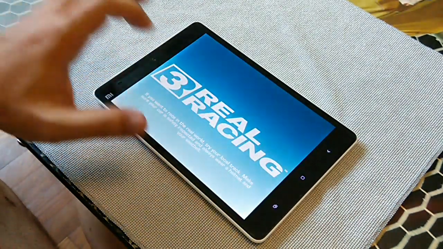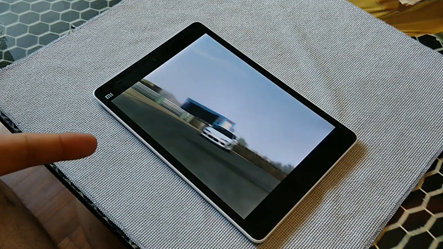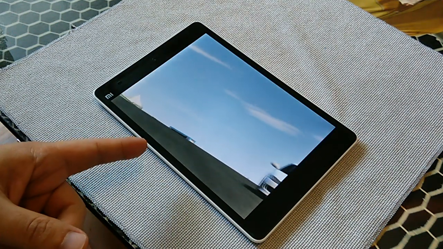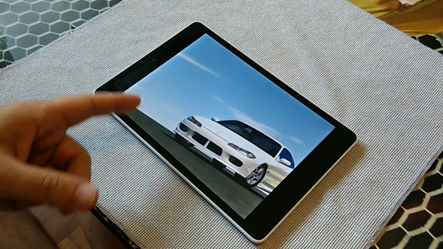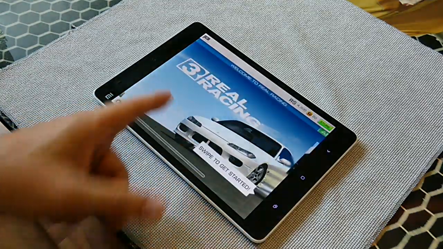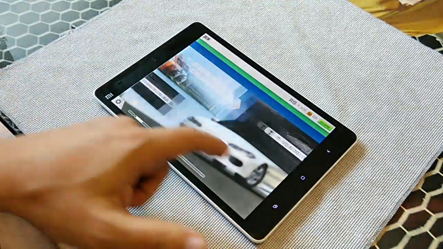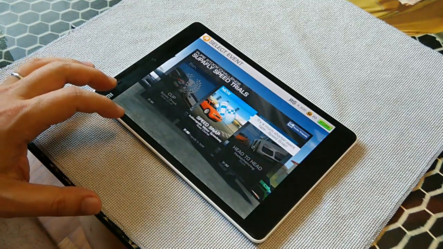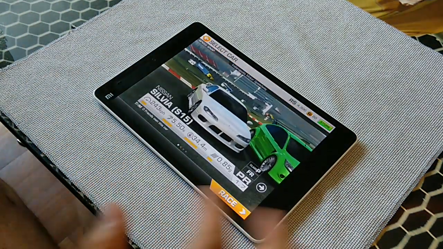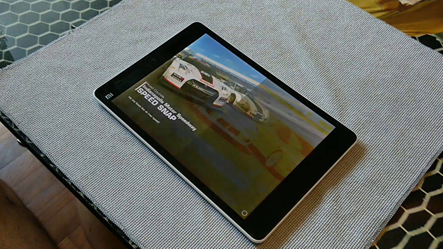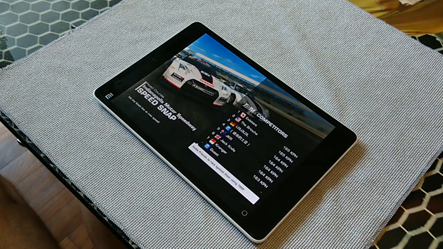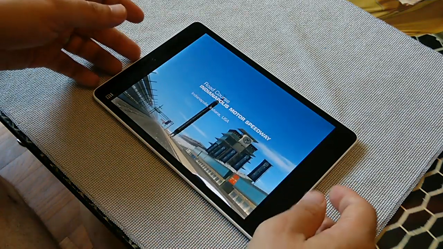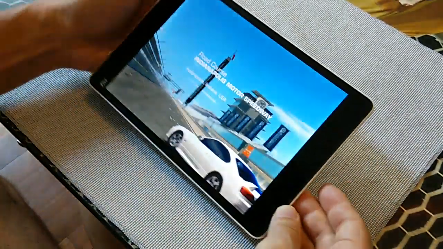Okay, let's load. See how smooth the graphics is? Okay, alright, let's get started. Oops, sorry, wrong place. Okay, and let's go in one of the games and let's race so that you can see more of the graphics performance. Okay, alright.